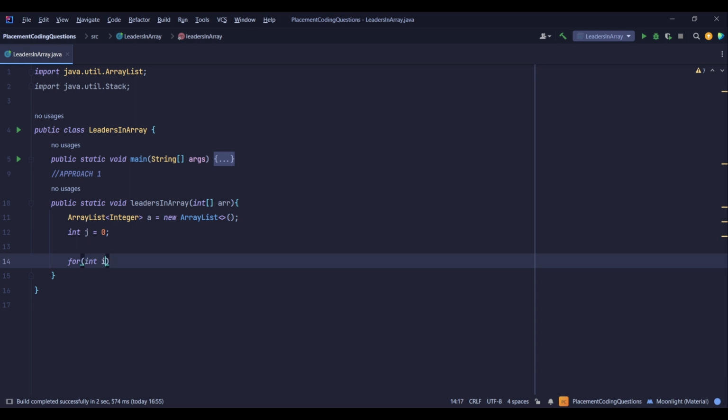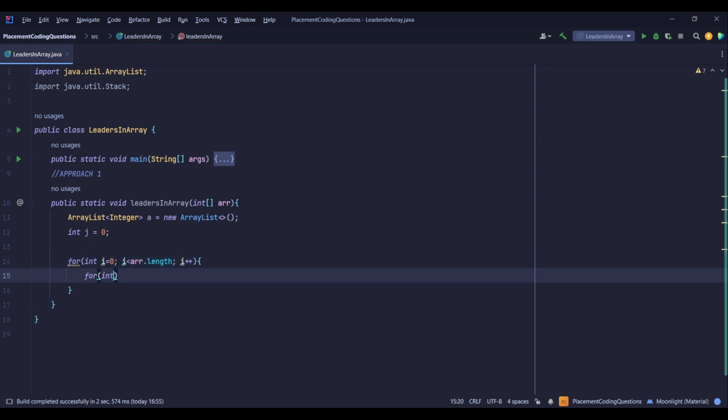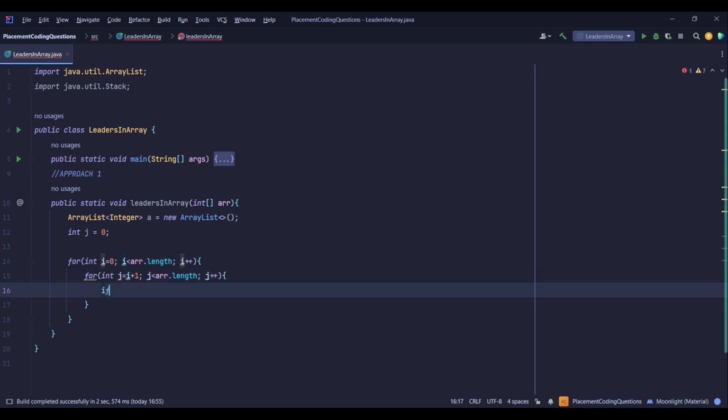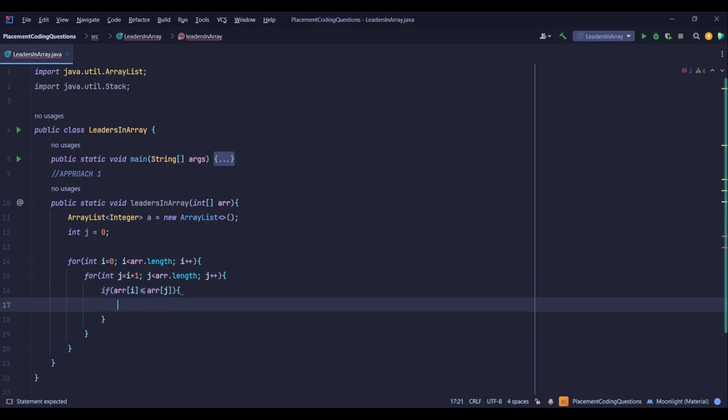First let's create a for loop to pick one element at a time. Then we will create an inner for loop which will start from the next element to i, that is i plus 1, and go till length of array minus 1. Now in the inner loop we will check if element at index i is smaller than the elements to the right of it. If we encounter such an element where element at i is smaller than element at j, we will break out of the inner loop and move on to the next iteration of the outer loop.